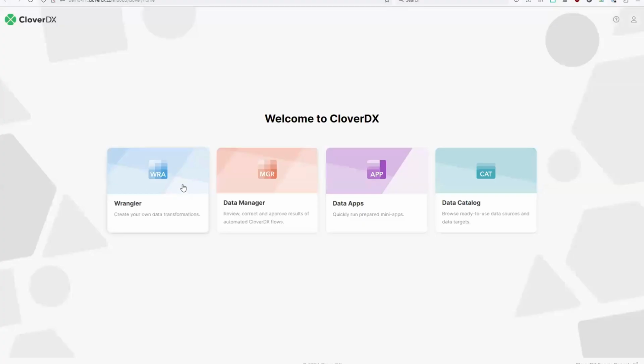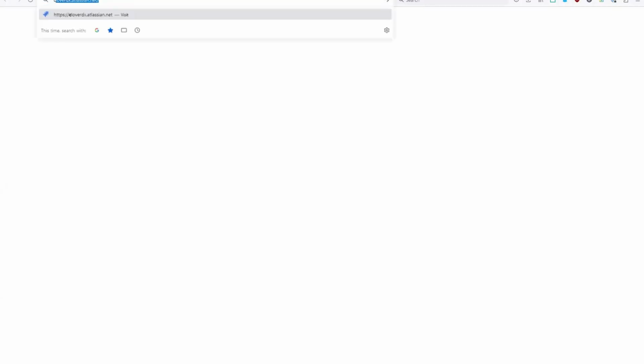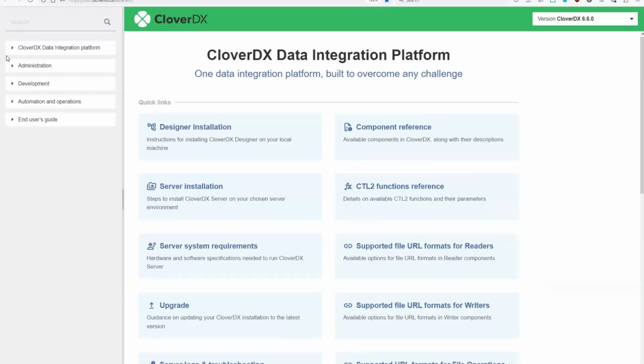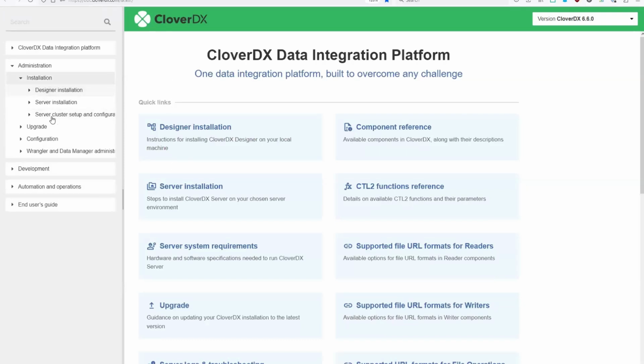So the first thing that I'll show you will be the documentation. So let's go to our online version of the documentation. The same is packaged with the Designer, and you can see the new structure. Let me zoom in a little bit. Right, so I'll just walk you through that.